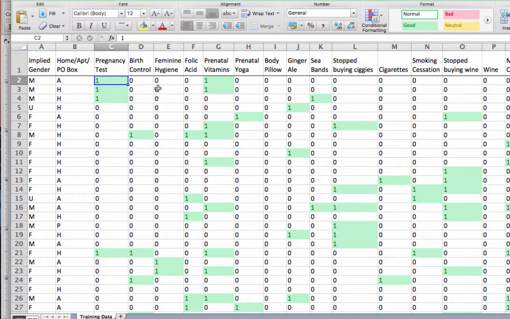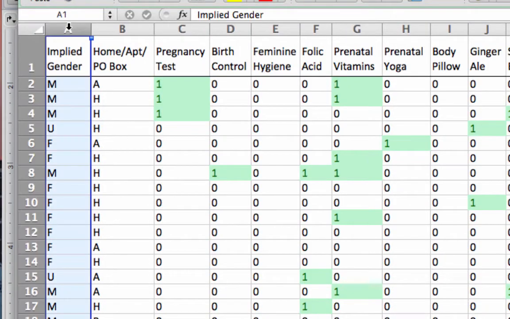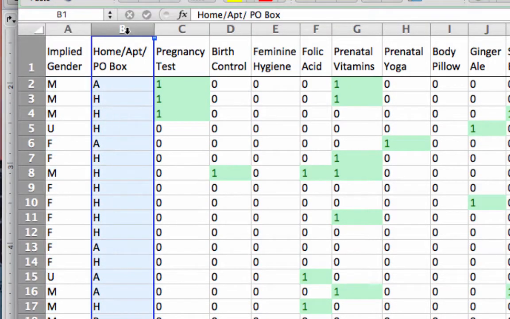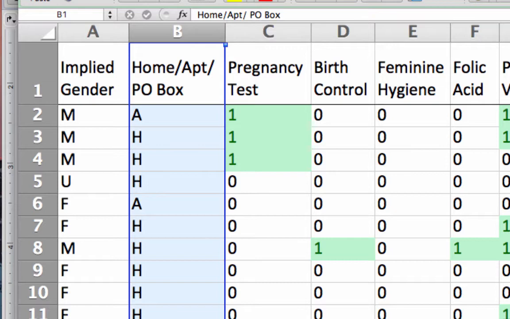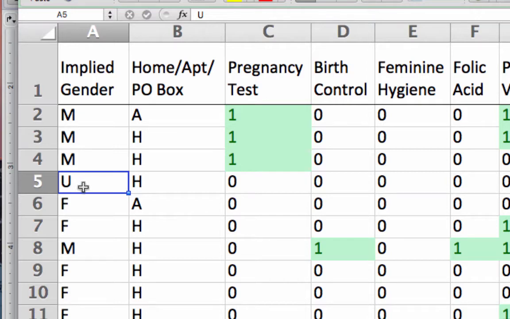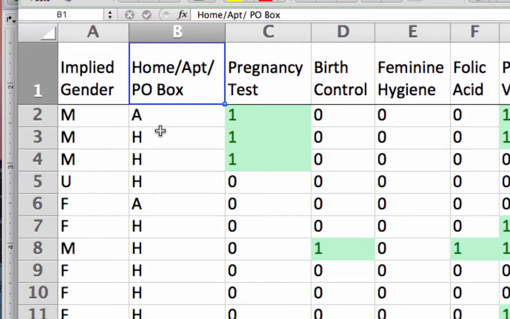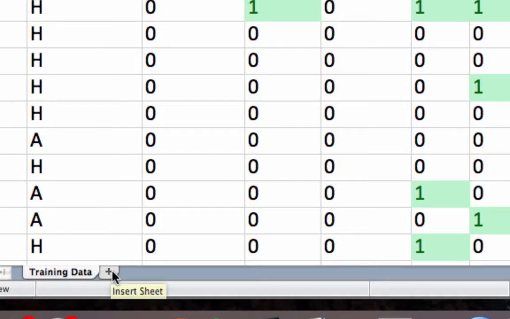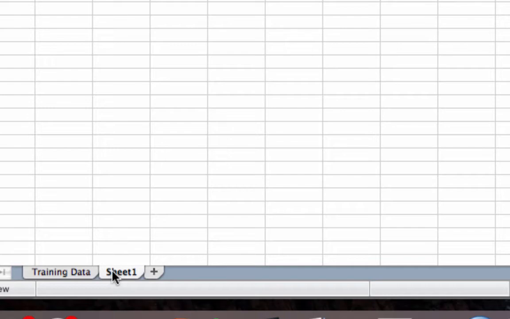Now, besides these binary variables, we also have these two variables over here, implied gender, as well as whether they live in a home, apartment, or have a P.O. box. So let me zoom in over there just a little bit so you can see better. Now, there is an interesting way you have to deal with categorical variables that have more than two values. So we've got male, female, and unidentified, I believe the U stands for, and we've got home, apartment, P.O. box. Implied gender and whether they live in a home, apartment, or P.O. box each have 3 levels. So let's make another tab here, another sheet, and we're going to actually compute those dummy variables.